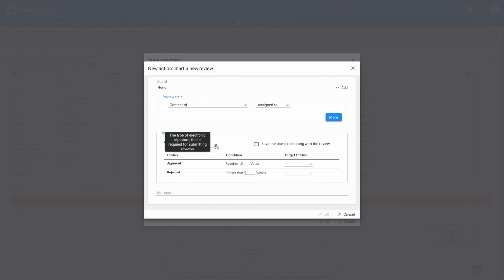In the review, we can specify how we want to capture the signature. It is important to capture username and password, since I want to capture an FDA compliant e-signature in this workflow. I can also save the user's role along with the review.